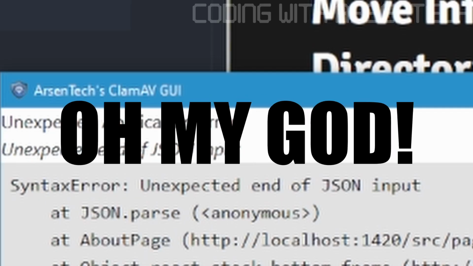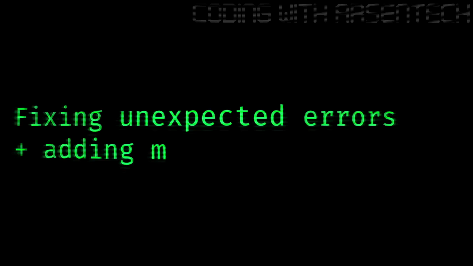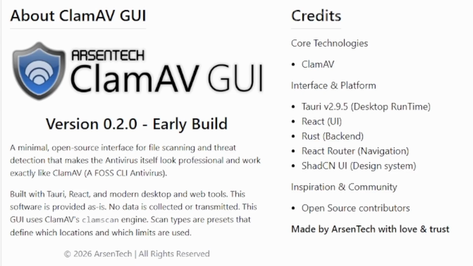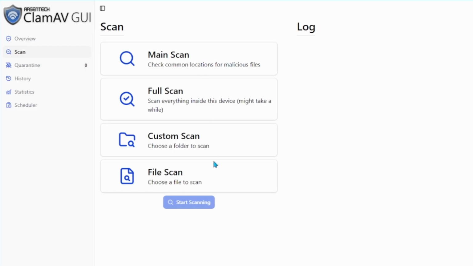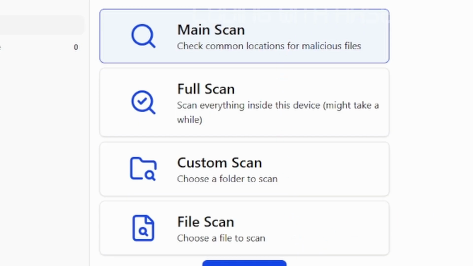Oh my god! Unexpected application error, unexpected. There we go. Every single scan type is functional. Like on this quick access items, I made the scan types interactive.